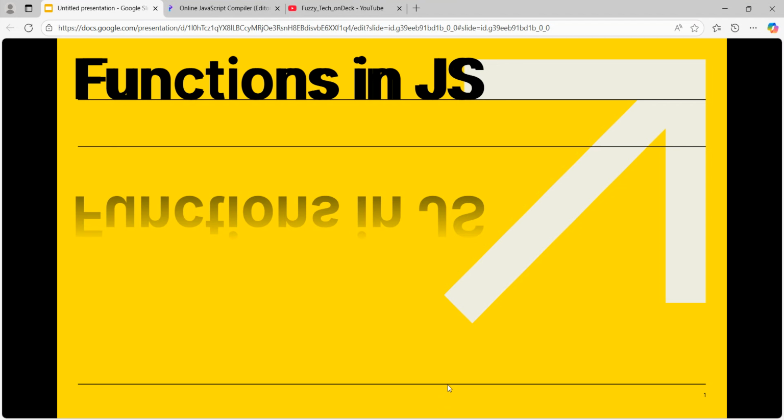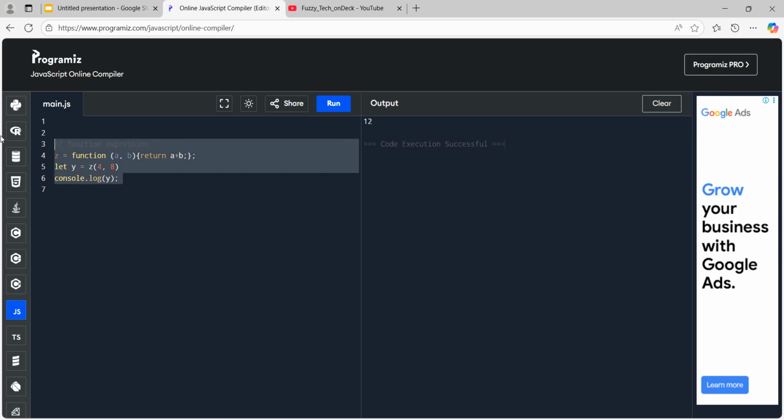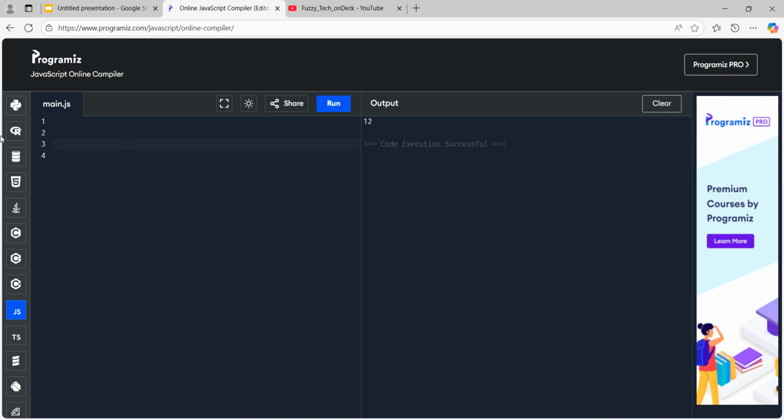Alright, for this particular video, we're going to be discussing functions in JavaScript. Functions are just a reusable block of code to carry out tasks and operations, right? So it's just a module where you can write out the code once and then just call it by the function name. So for example, when you have a function, typically you'll have something like a function name.